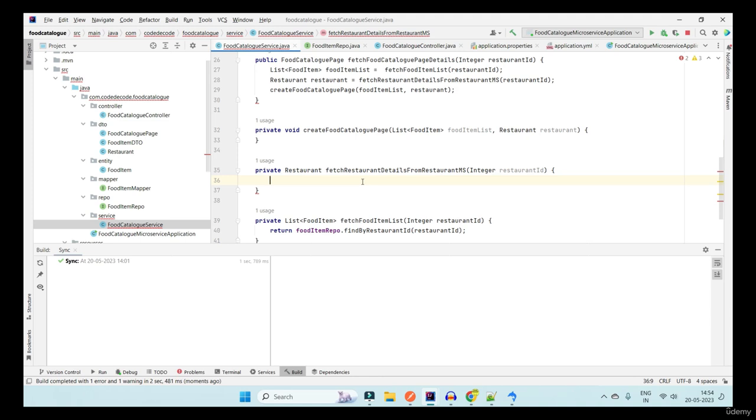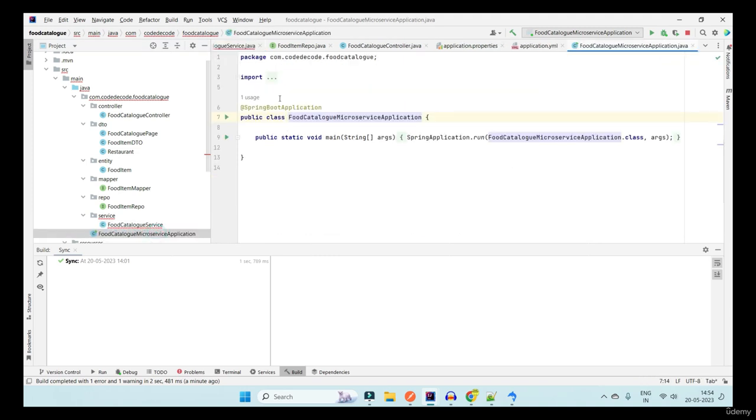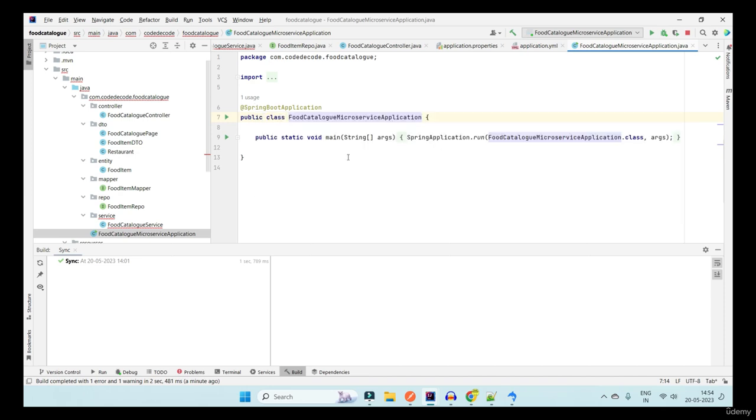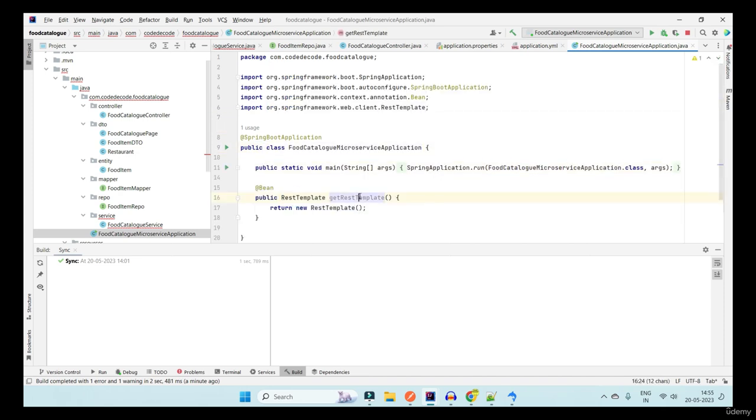This method is going to hit our restaurant listing microservice and fetch the restaurant details based on the restaurant ID. Now to fetch the details from another microservice, we need a REST template. So here, in the microservice application, since it is a Spring Boot application, @Configuration is automatically included in it. Hence, I can create a bean here. So public RestTemplate getRestTemplate, and return new RestTemplate.